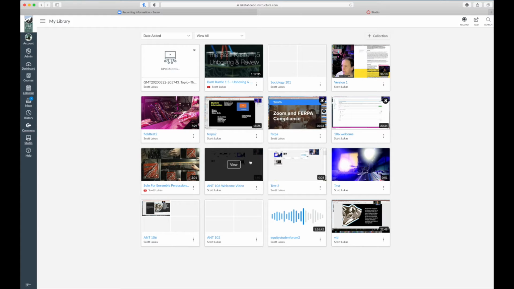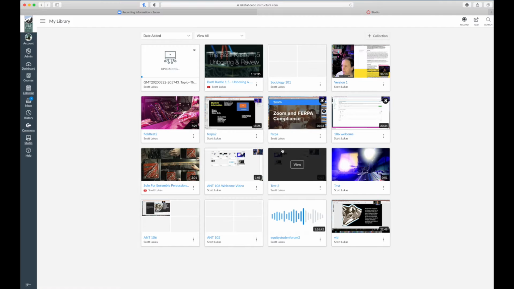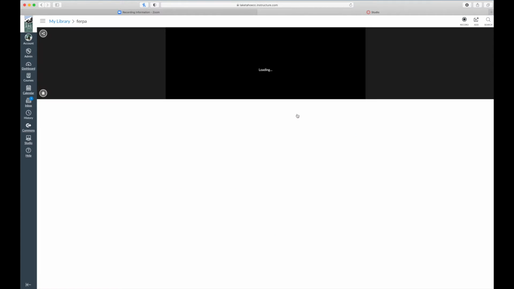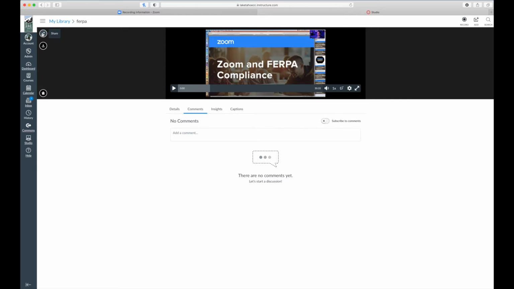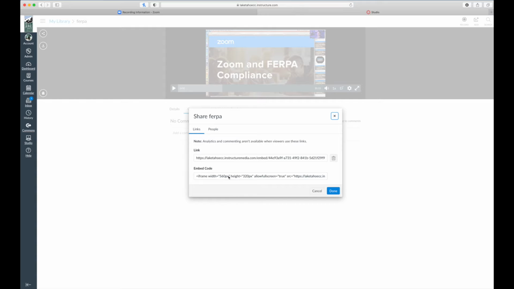What's nice about Canvas Studio is the minute you have your video here, and again, you can actually record live videos, you can do screen shares, record those, very easy to use. What I like about Canvas Studio is I have 2 options for sharing that. One is to click on the video, and in the top left corner here, you see a share button. So I click that, and you either use an embed code or a link.